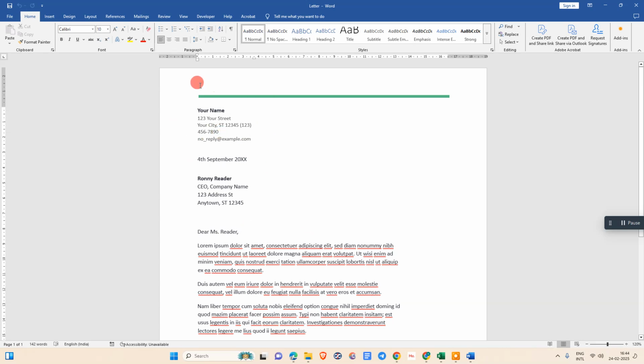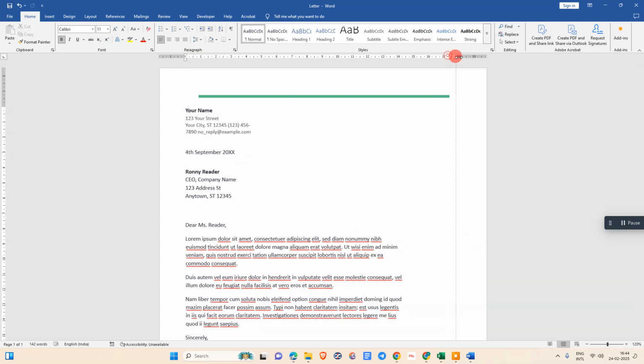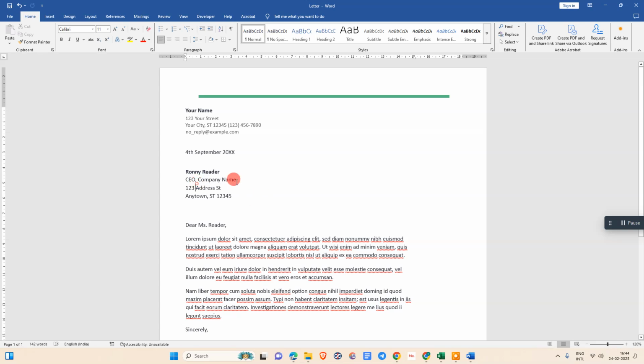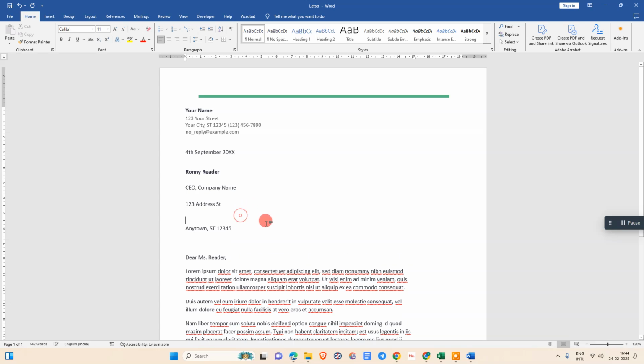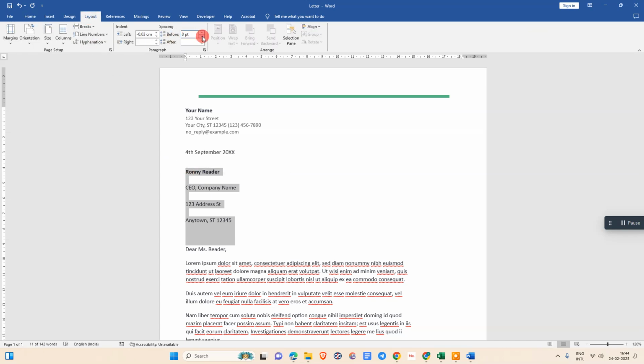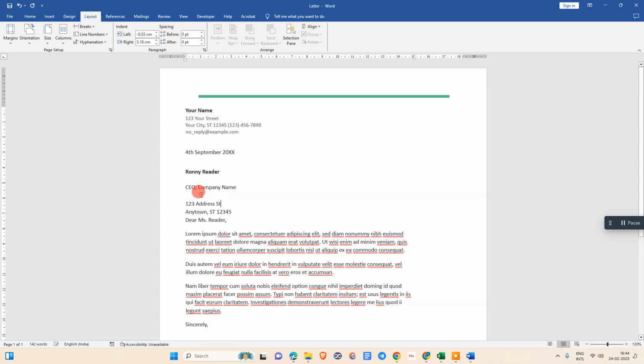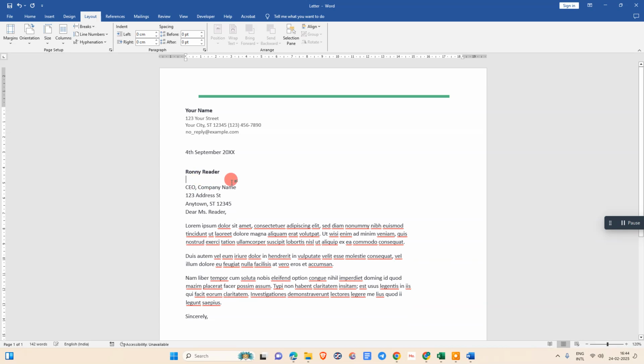You can edit the margin like this. If you have space between the lines like this, you can decrease or increase it. Just select the content, go to Layout, and here select the spacing option. You can select 0 pt before and after. Then it will look like this.